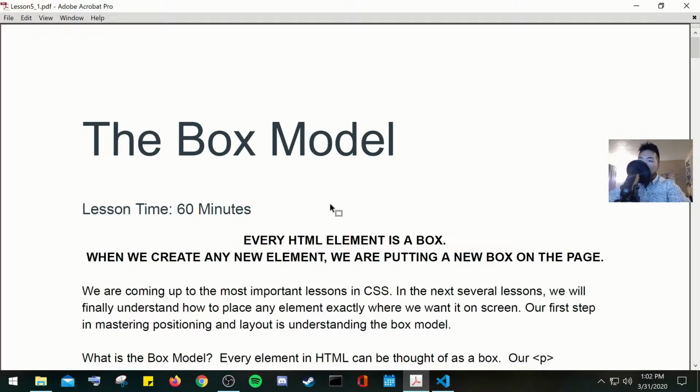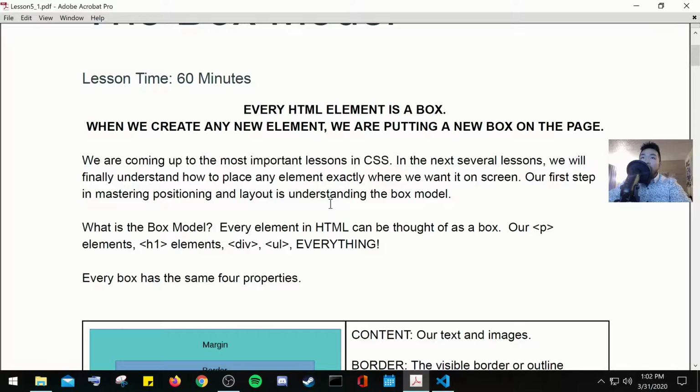So every HTML element is a box. When we create any new element, we're putting a new box on the page. We're coming up with the most important lesson in CSS. In the next several lessons, we will finally understand how to place any element exactly where we want it on the screen. Our first step is mastering position and layout and understanding the box model.